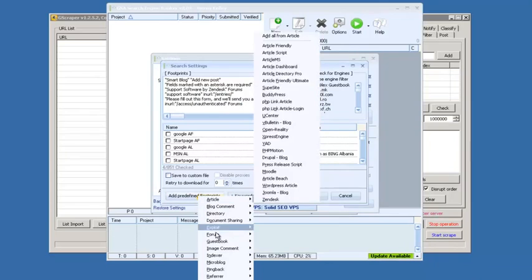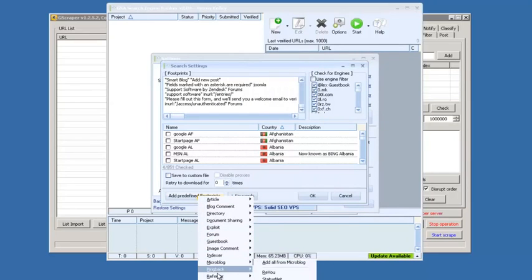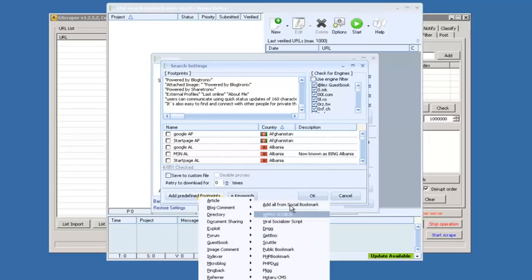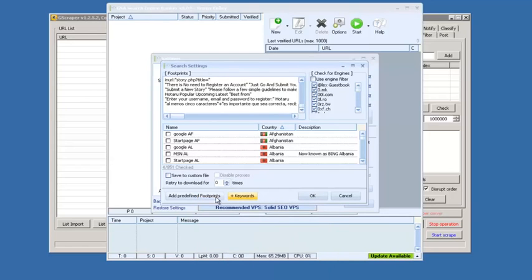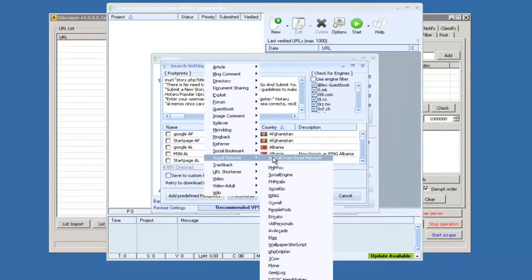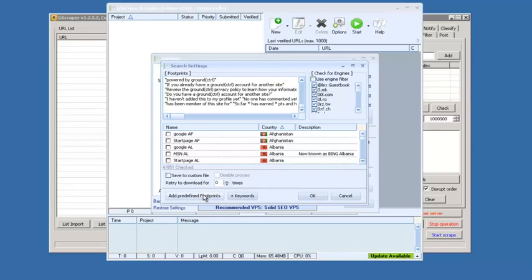We're going to come down, we're going to grab microblog, add all from microblog. And we're going to keep going. Go to social bookmark, add all from social bookmark. And we're going to keep going. The next one is social network, add all from social network. And then we're going to do two more.